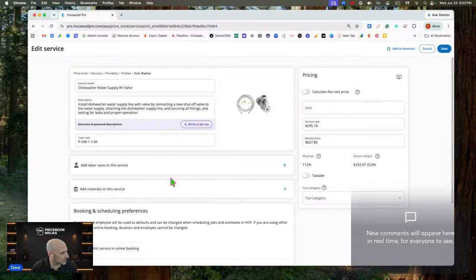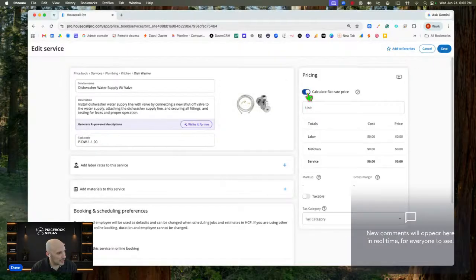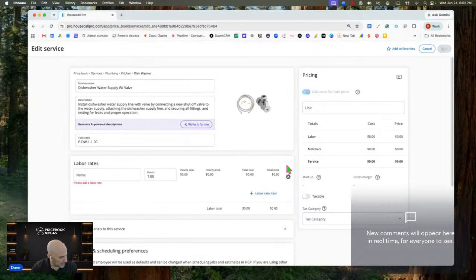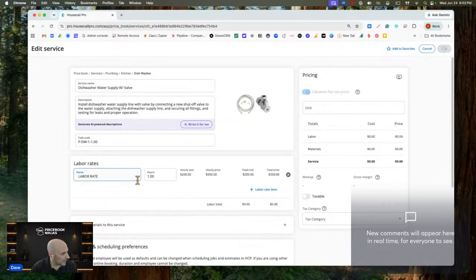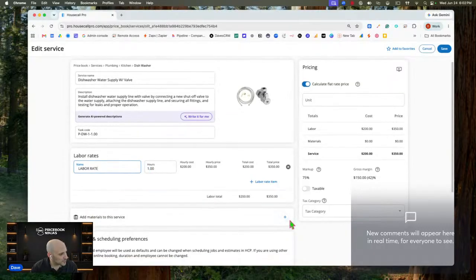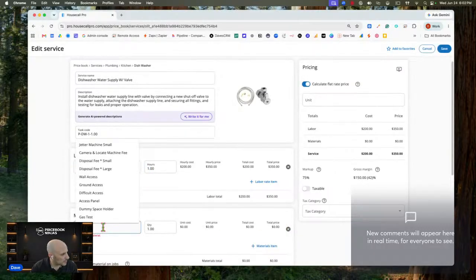They haven't been able to get to it yet, but they're going to come through and turn on the toggle for the calculate flat rate price. They're going to add the labor rate and the amount of hours that it takes for this specific job, and they're going to add material. And you would pull this material from the spreadsheet, whatever is in that row.